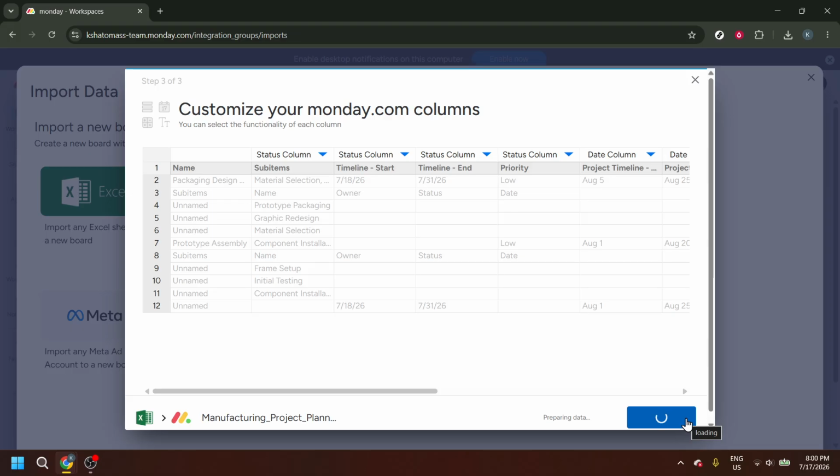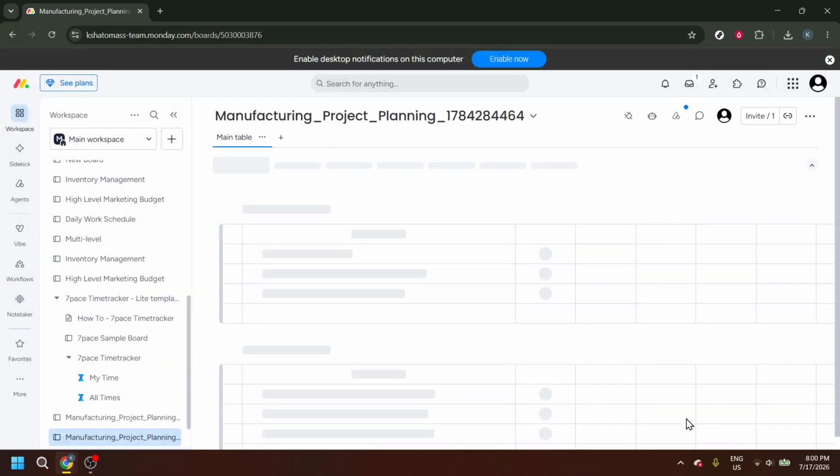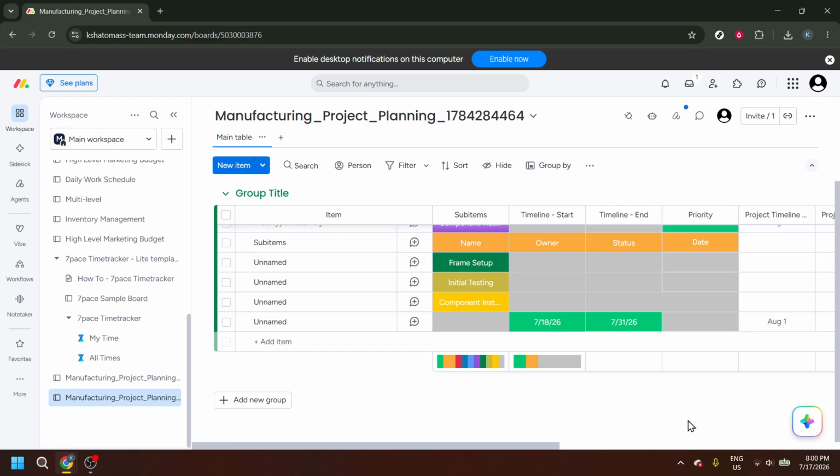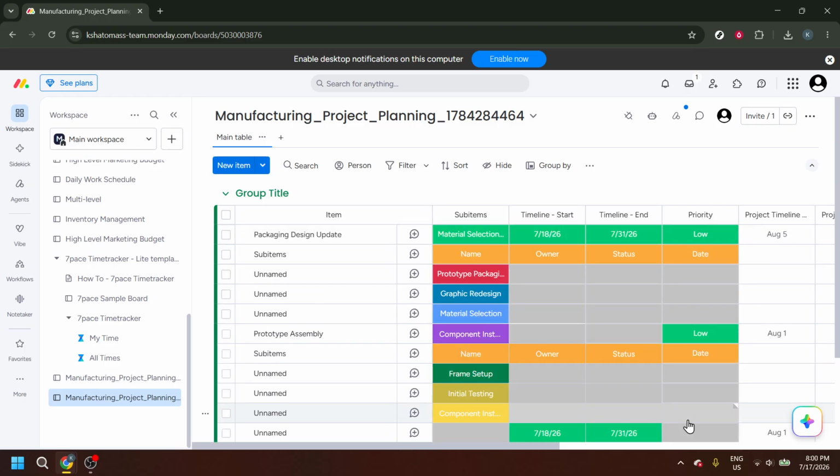Once it finishes, you can review everything inside the board and make any adjustments you need, such as renaming columns, checking item details, or reorganizing the layout. And that's it. You've successfully imported an Excel file into Monday.com. If your board doesn't look exactly the way you expected, don't worry. You can still customize it after the import.